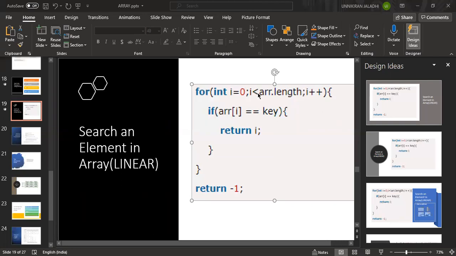Yeah. So this is the problem over here. See, so now 0 to i plus plus. So this is the key. What is the key value? The key you are going to search. Okay, this is the key you are going to search.